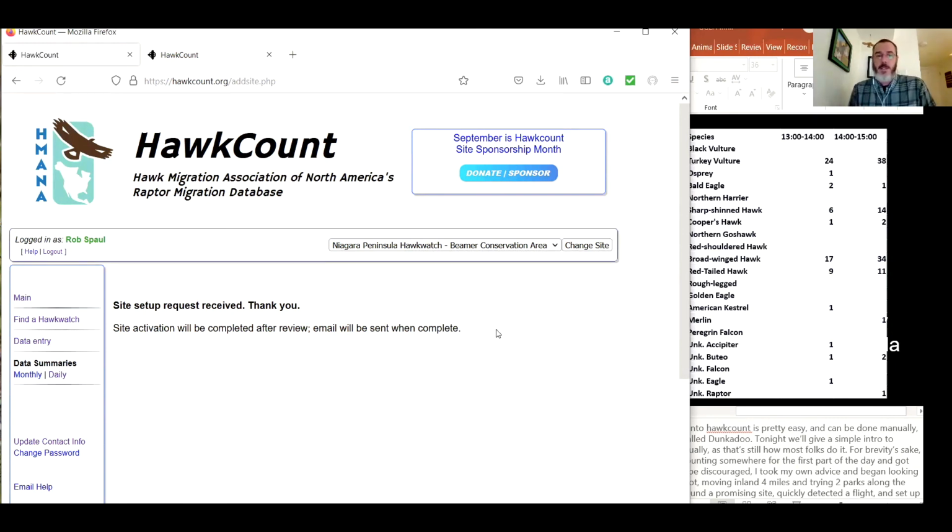What that means is that someone's going to manually review the site that you've input. And that's an important security feature for us to make sure that it's a legitimate location. That'll generally happen relatively quickly, but it could take up to 48 hours or even longer for that to get approved. So don't worry if that takes a day or two, but hopefully it'll be quicker than that.